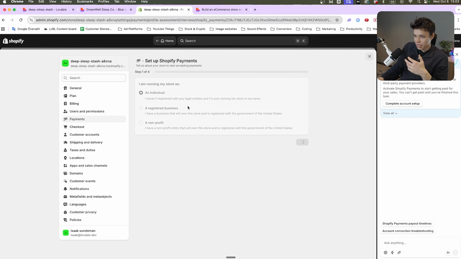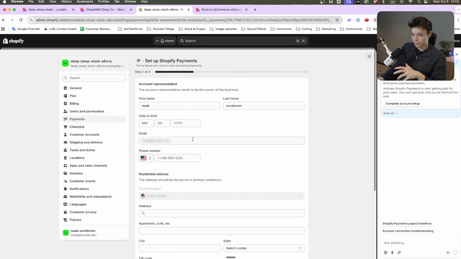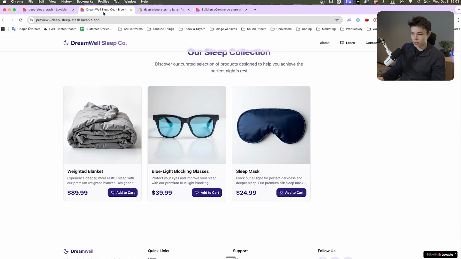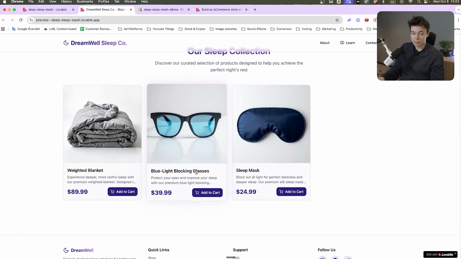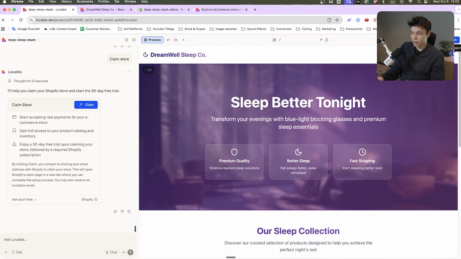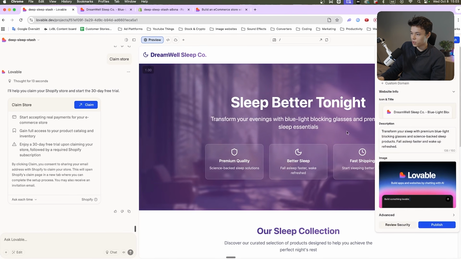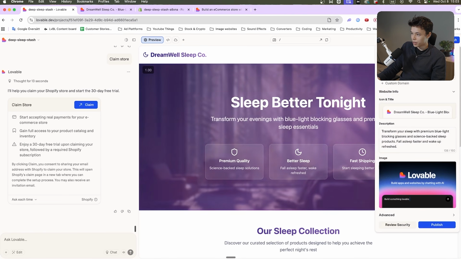Yes, I'm an individual. You will have to run through all of these things. But once you have done that, you should be able to go through a payment on your Shopify store. But that's more or less just doing things in the Shopify UI. I'm just gonna publish this app right now instead.